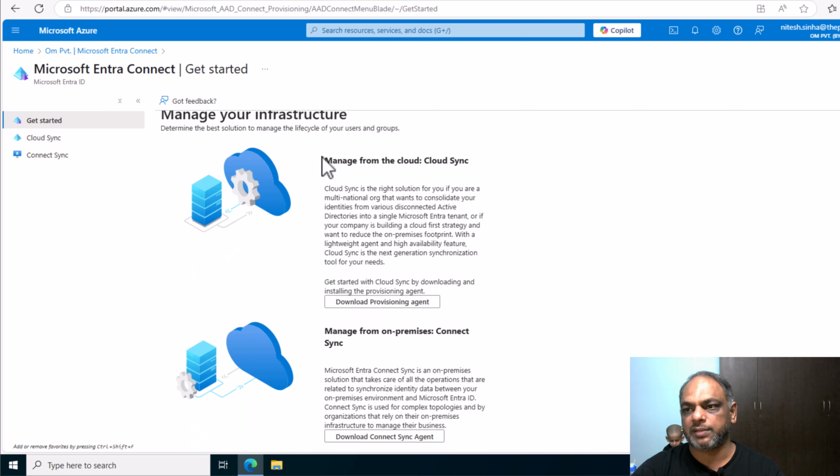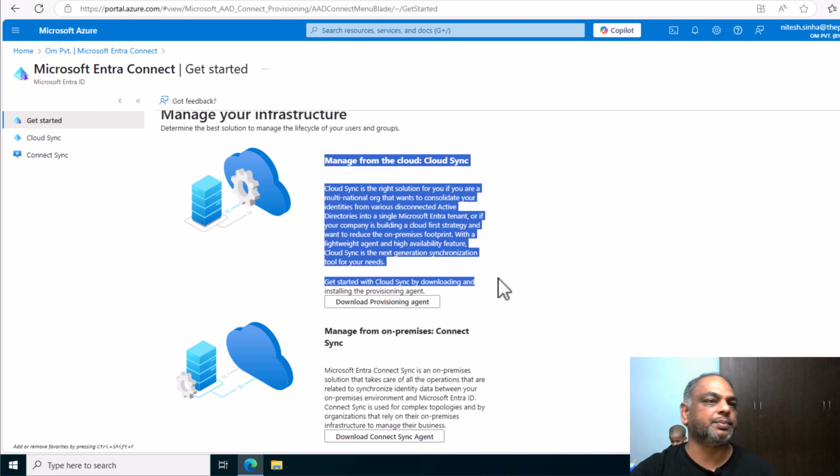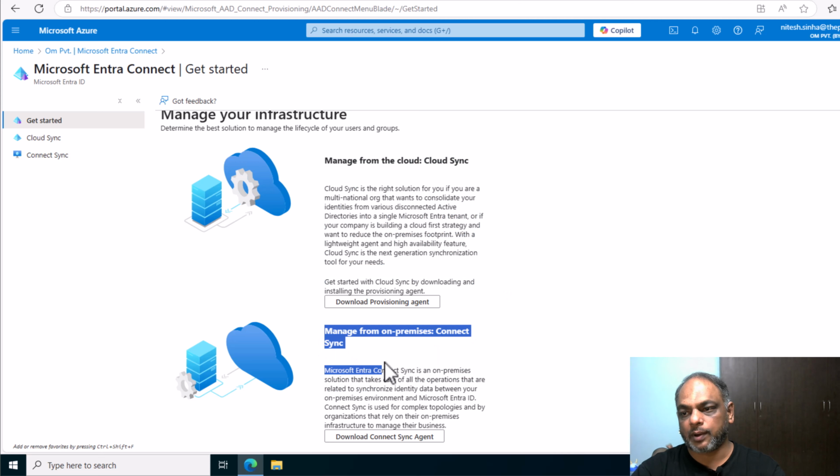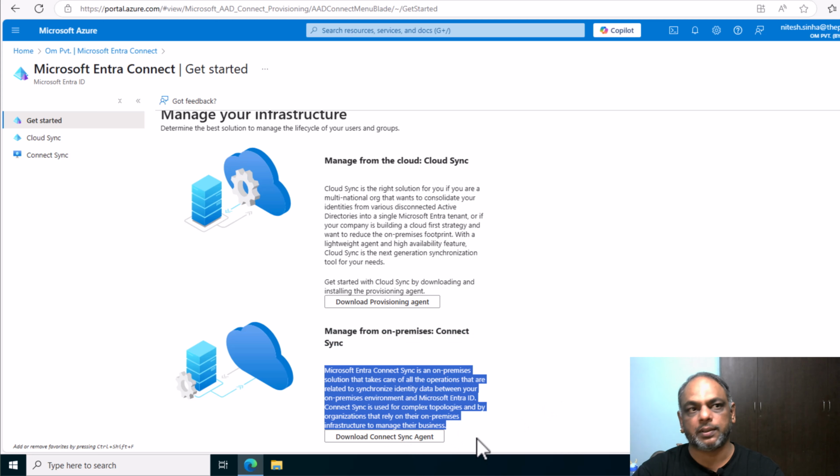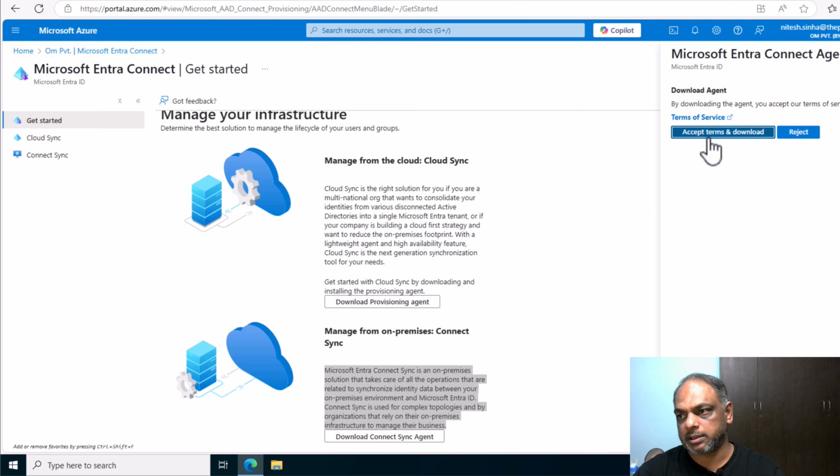The first option is for cloud sync. When you have multiple identities distributed across a cloud, you can consolidate and merge them into one and bring it to Entra ID. The second option is for on-premises connect sync. So this is for your on-premises to Entra ID sync. So download connect sync agent, accept terms and conditions.